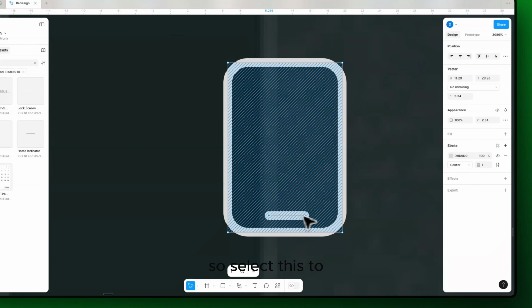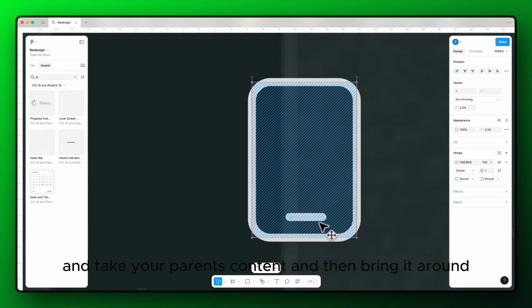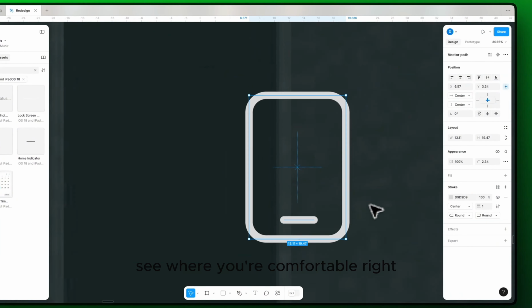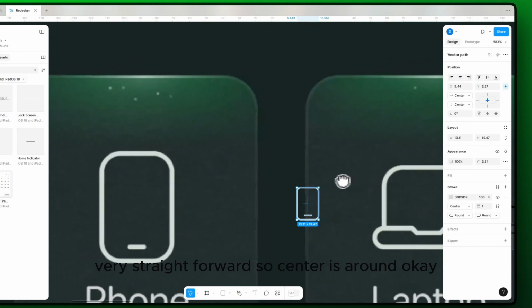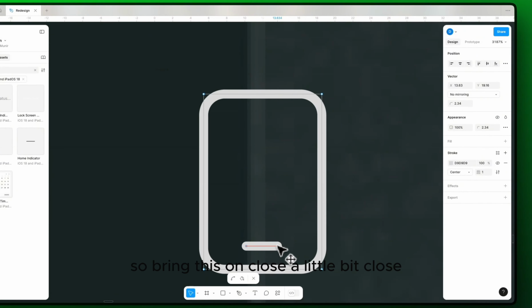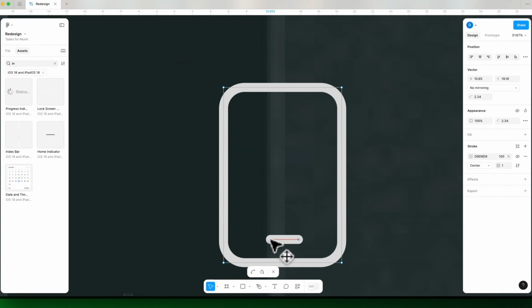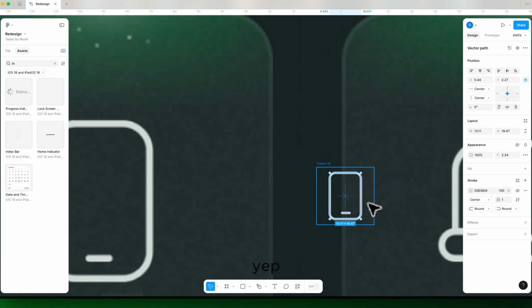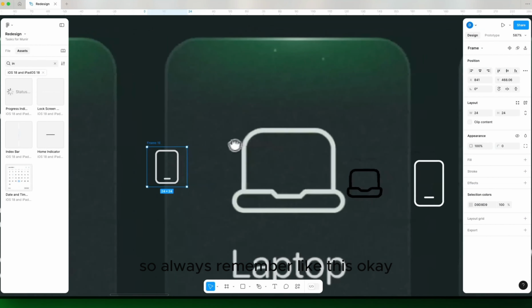So select these two, and take your parent container and then bring it around to where you're comfortable. All right, and then you have it. Very straightforward. So center things around. I feel like now it's too light, so bring this a little bit closer. Yep, and there you have it. So being able to create this one, always remember it like this.